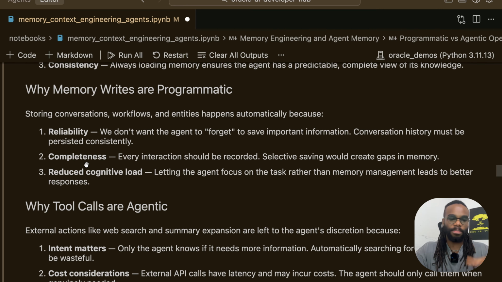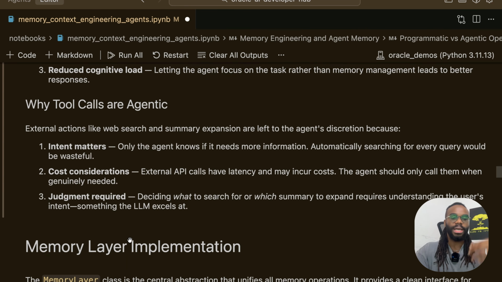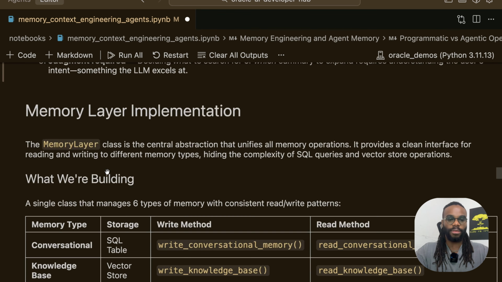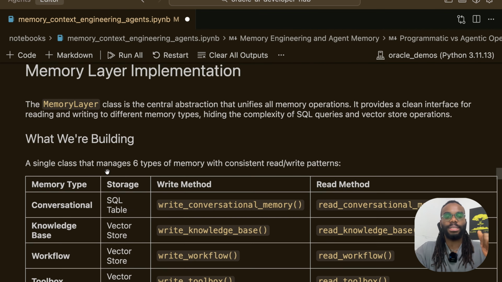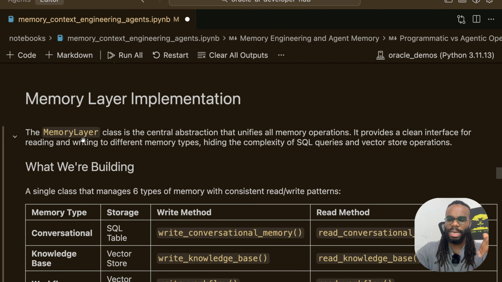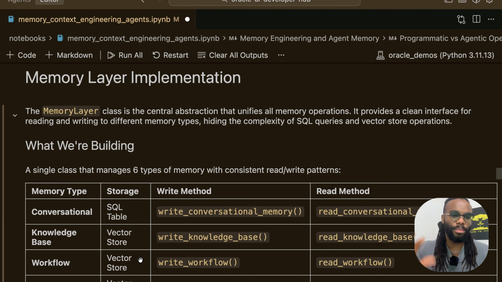I just kept some writings around this agentic versus programmatic use of tools and why you may use one or the other. So let's talk about the memory manager. I think memory manager is the right way to think about these classes of tools that help you manage memory in an agentic system, as opposed to memory layer.